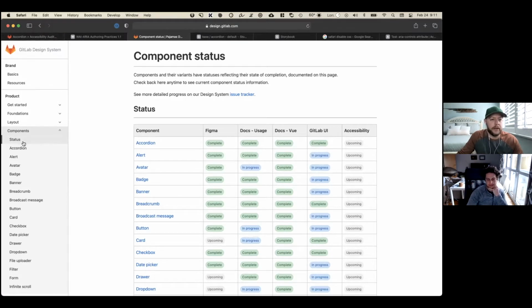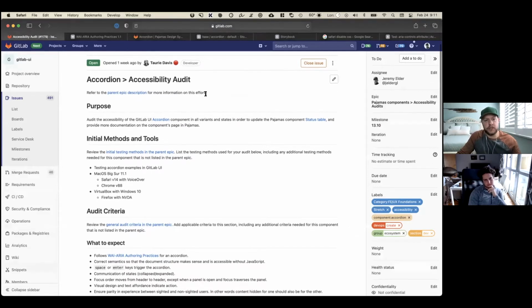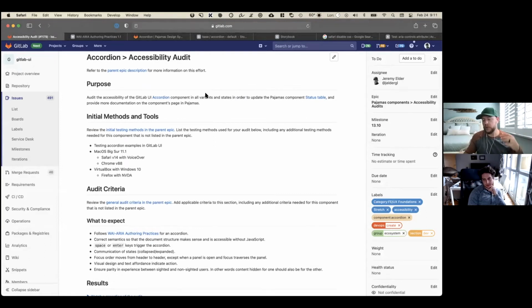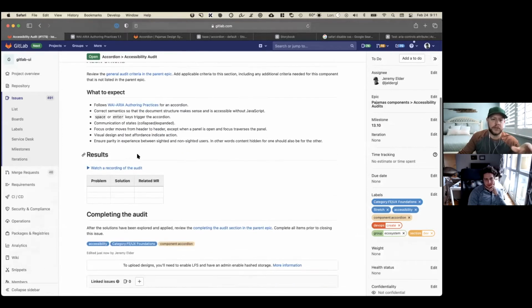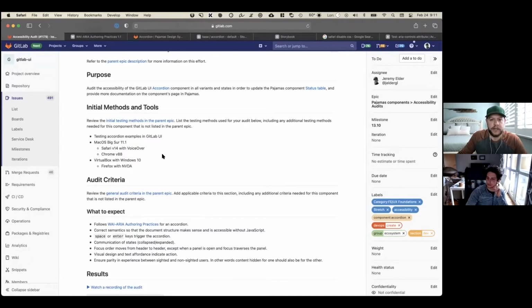Out of that, there is an issue for the accessibility audit for accordions. We've broken down each of these issues to have the purpose behind it, the methods and tools that will be used to evaluate the audit criteria, and what to expect. There's a section for results. When this is complete, we'll post a link to the video recording of this, list out any problems and solutions, and then related MRs, and work through them in typical issue and MR fashion.